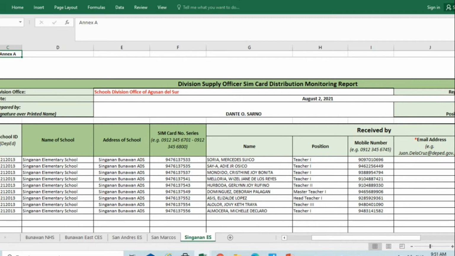There are nine-digit numbers corresponding to your respective SIM cards. So what you need to do on your end is just put your email address, then sign. Encode your name, write your email address, and then just your signature in Annex A. Okay, so for the school supply officer, of course, this data is the same data you have here.